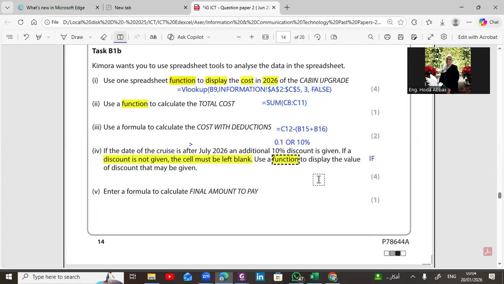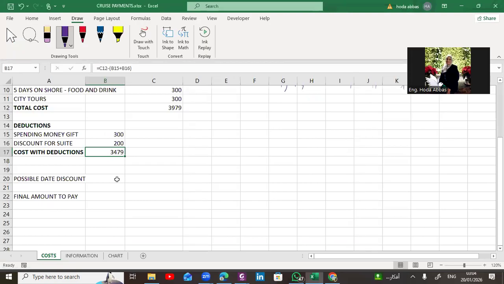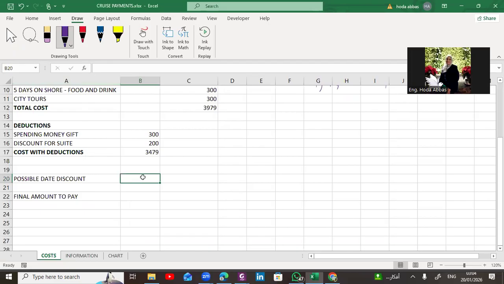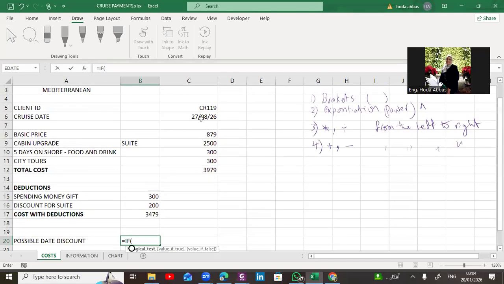Okay, one by one. I will go back to the Excel sheet and we'll use IF and analyze these questions by using the IF function. Okay, go here. Okay. Equal IF. Okay, open the bracket. Logical test. What is the logical test? C6. What is the C6? The date.